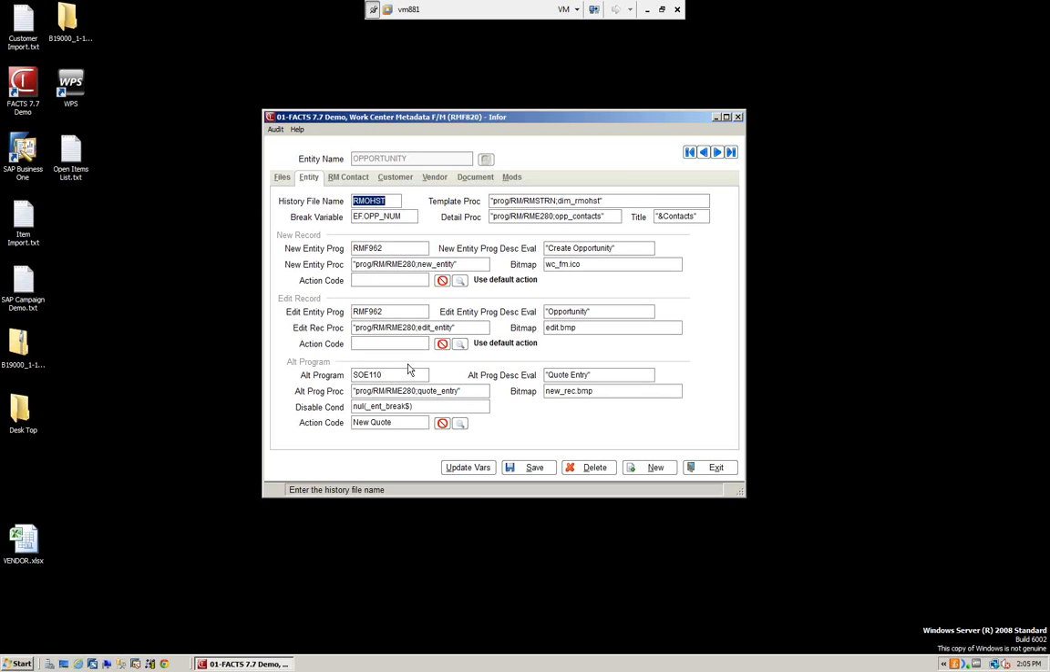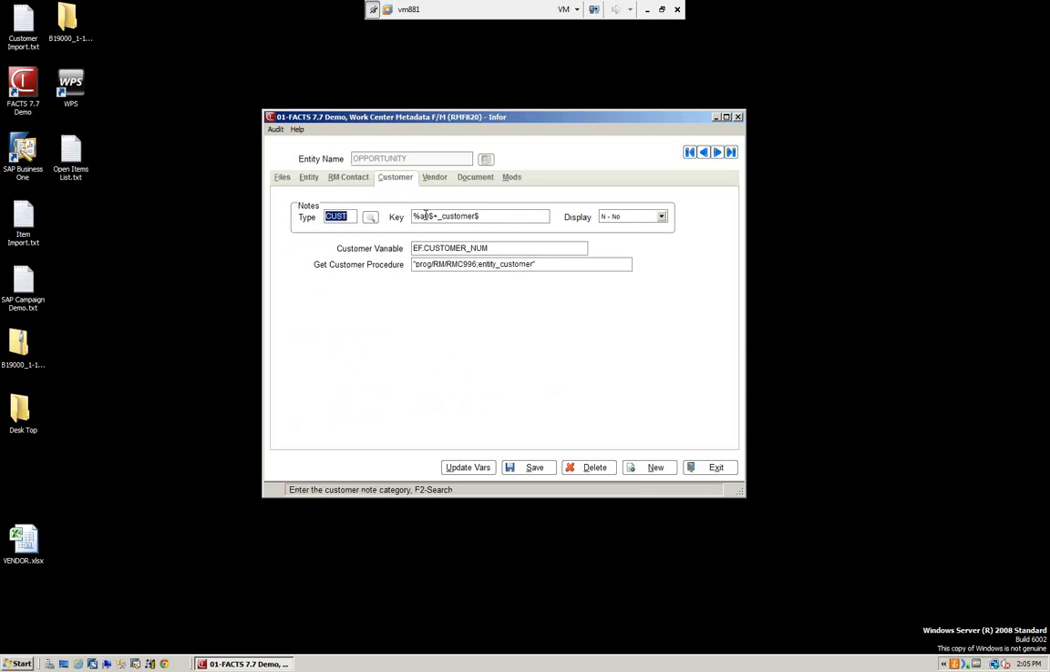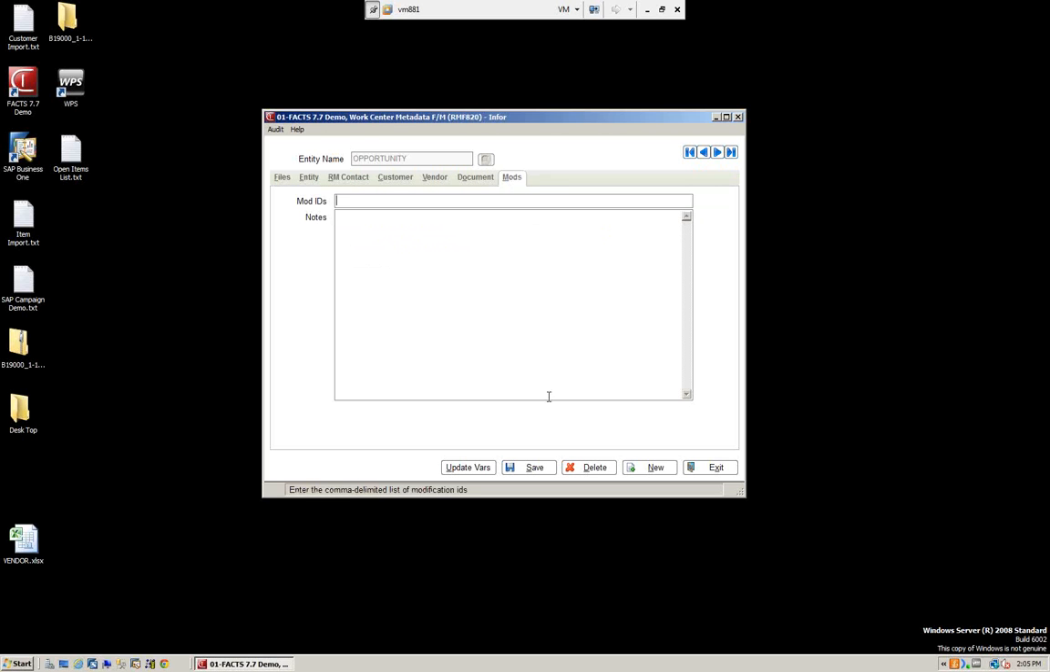And again, this comes predefined. Now, most of our clients just go ahead and use what we have here. But again, we're seeing where the information is coming from. You can see for new records, when we edit a record, and so on. We can look at the RM contact, and again, we are coming from the RM contacts here. Again, we're looking at the customers. There are no vendors, because these are opportunities, any documents, any modifications.